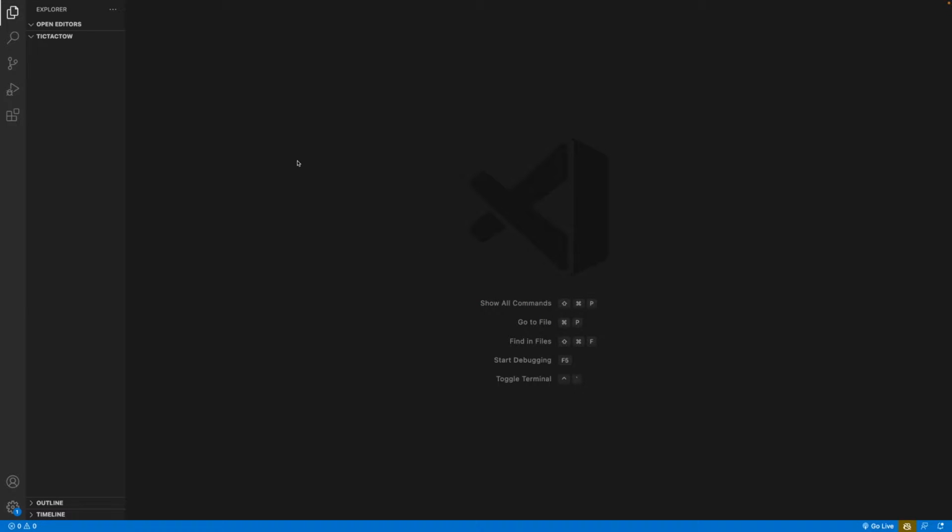Okay, so I have my Visual Studio Code open, and I'm in the folder of Tic Tac Toe, which I unfortunately misspelled, but that's fine. You can feel free to use any code editor or IDE that you want. Now we just need to create 3 files. The first one will be index.html.